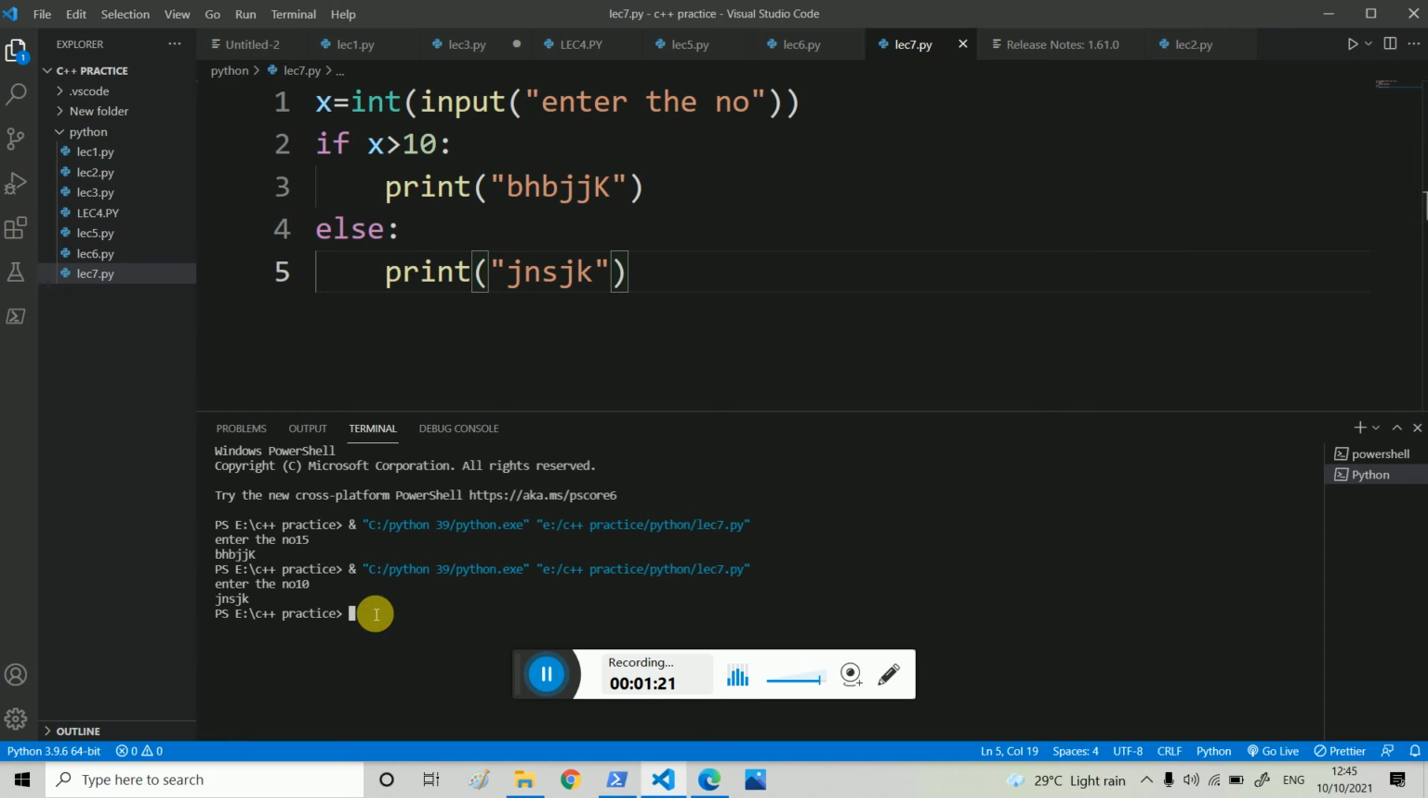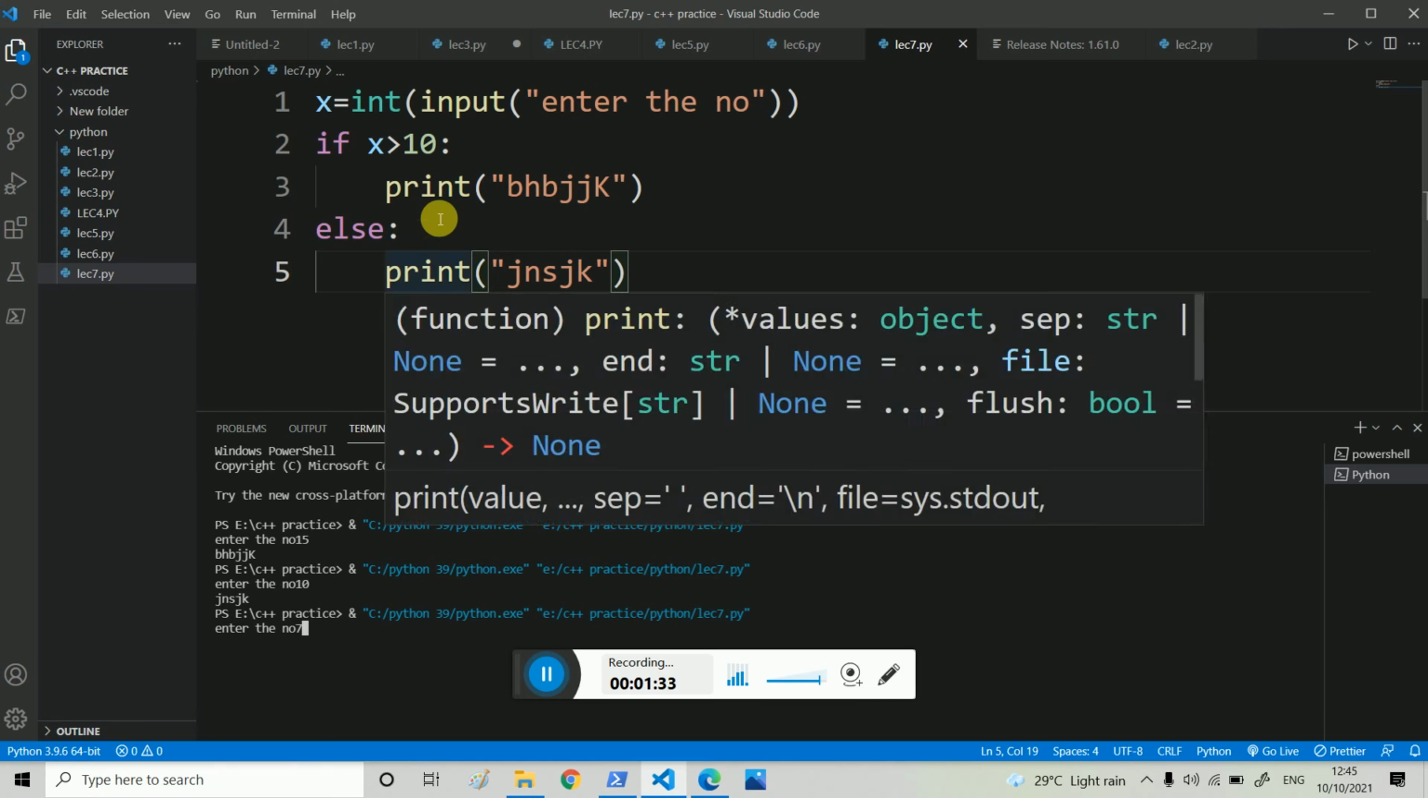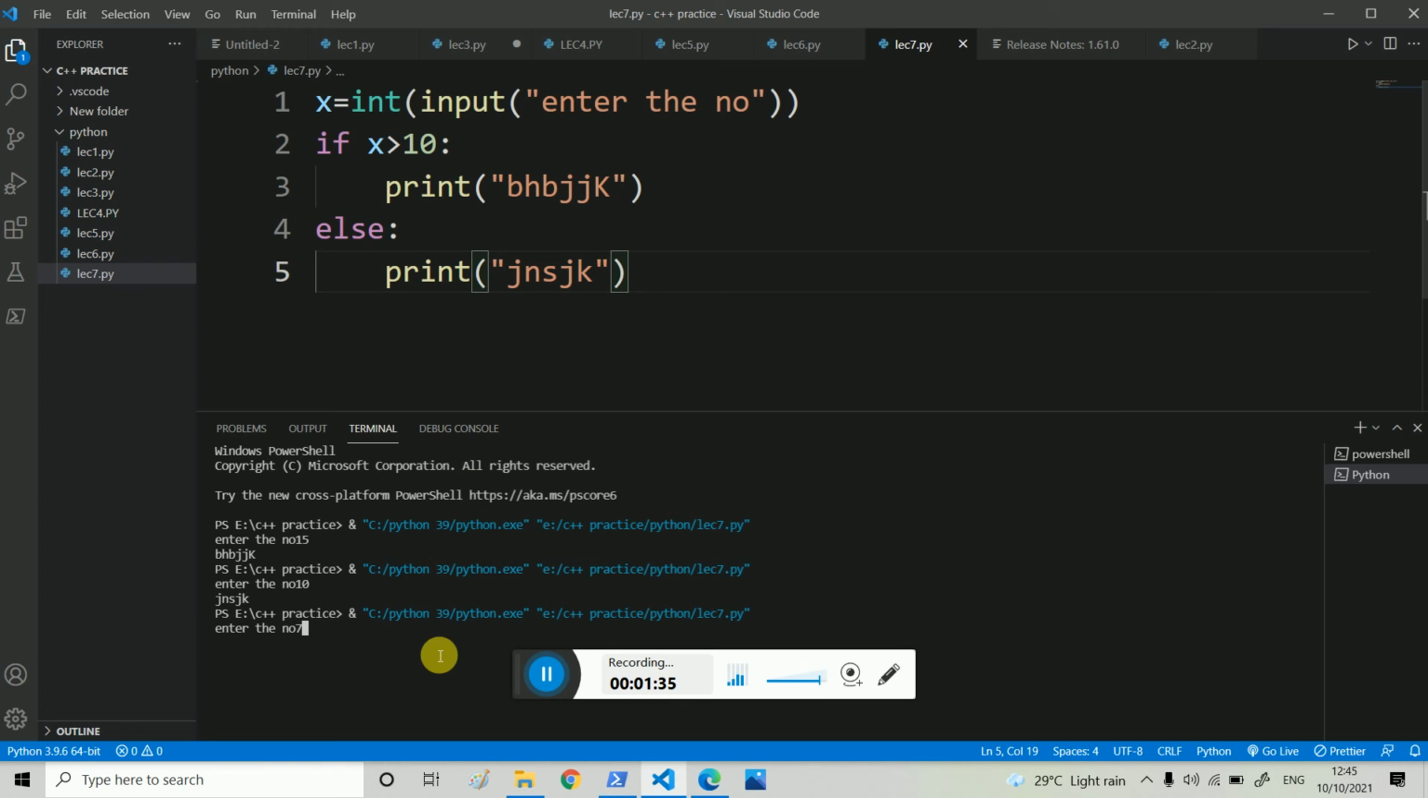If I write here, let's say 7, firstly I run it and I write 7. So x is greater than 10 will be false and the else part will work. So the second string will be printed.